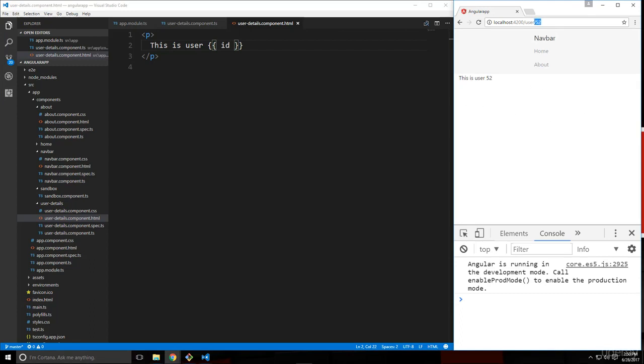Okay, so that's how we can use parameters, and that's how we use the activated state, or I'm sorry, activated route.